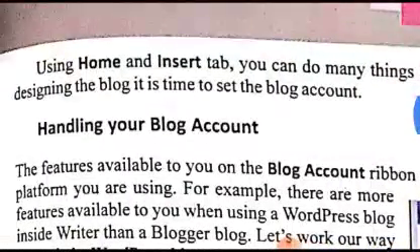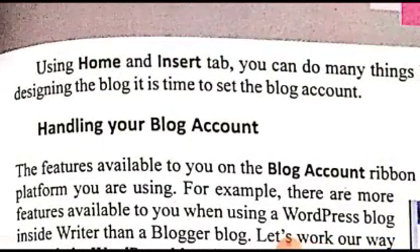After designing the blog, it is now time to set up the blog account. So in this video, in this topic, we have studied how we can design our blog, how we can format the blog, how we can set up the blog, and how we can insert an image into the blog. Now after that, we will set up the blog account. In the next video, we will start with the topic which will be handling your blog account.